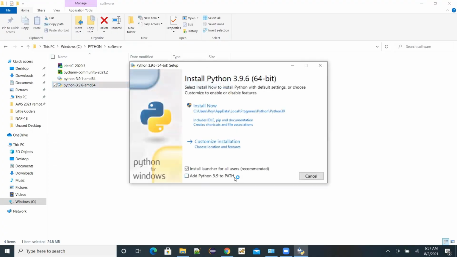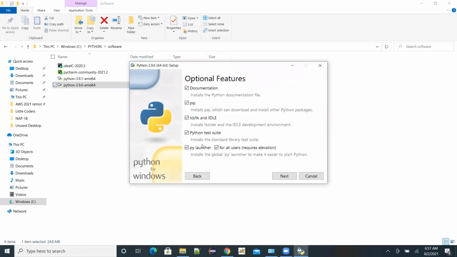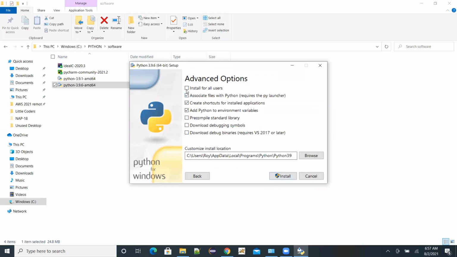Once I double click it, it gives these options, and if I click install now, it will by default install the software under this directory, which I don't want. So I'll customize the installation. That's okay, I need all these things. Pip I need, and everything looks good. Now, install for all users. I want to install for all users. Add Python to environment variables. This is very important. Add Python to environment variables. So I need to add it here.